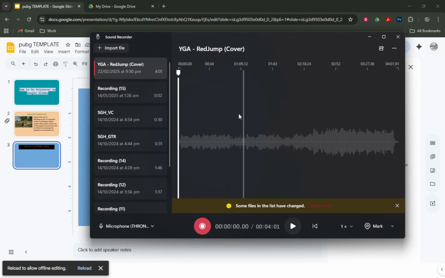Start by recording your voice. Use whatever you're comfortable with. On Windows, the built-in voice recorder works great. On your phone, the default voice recorder is perfect. And on a computer, free tools like Audacity give you extra control.